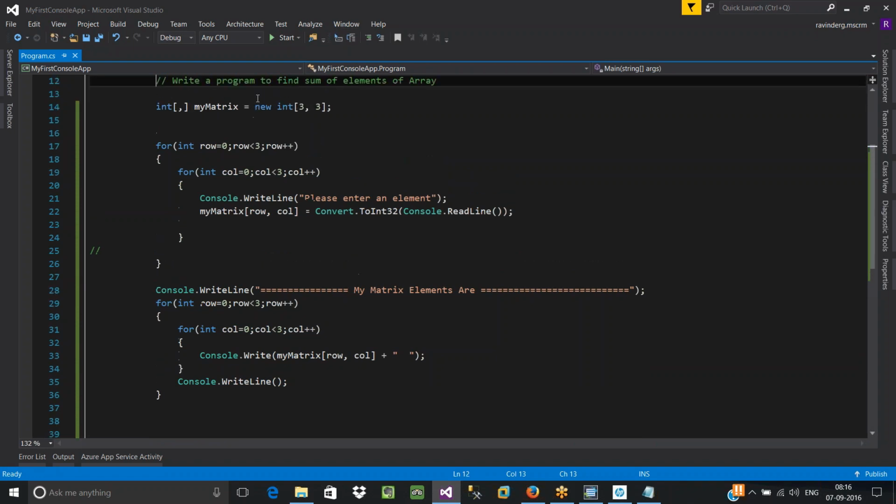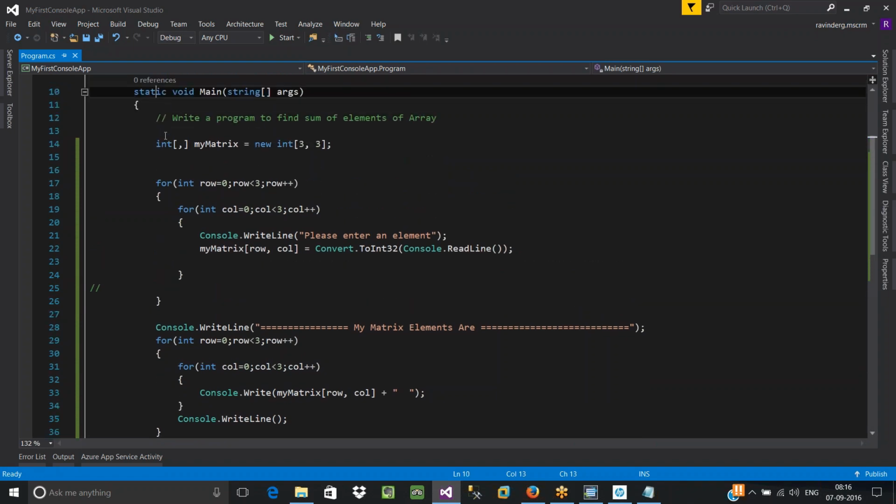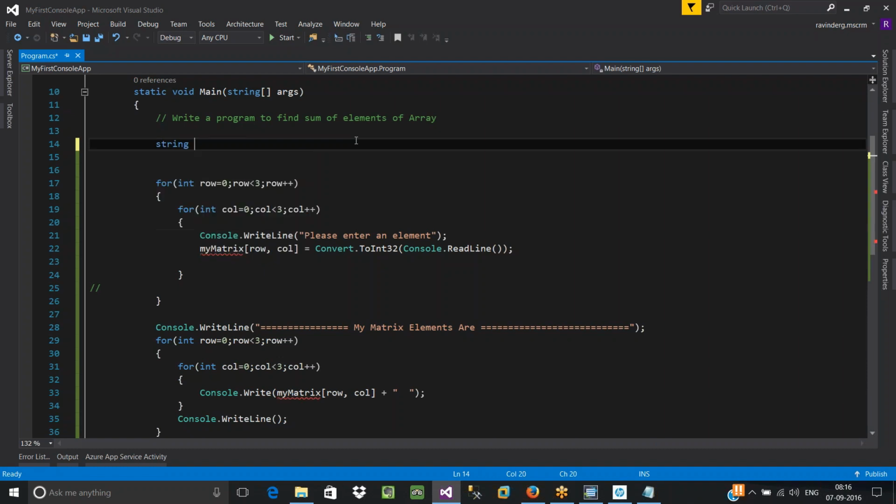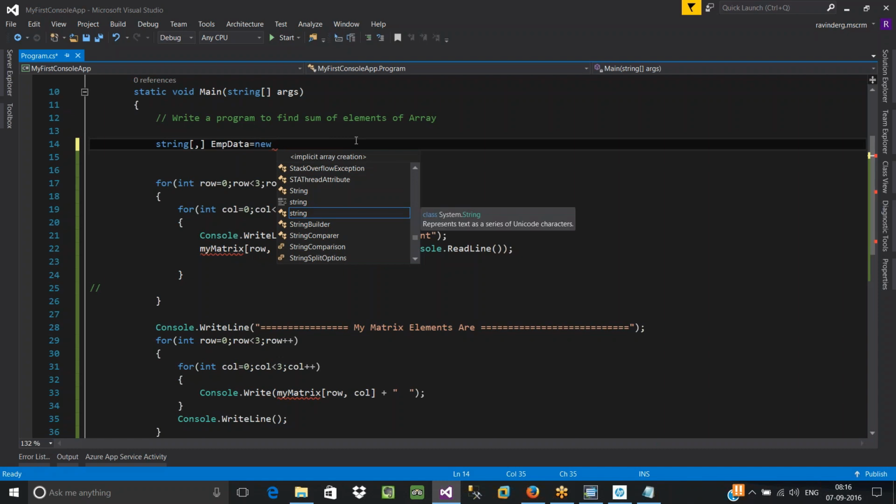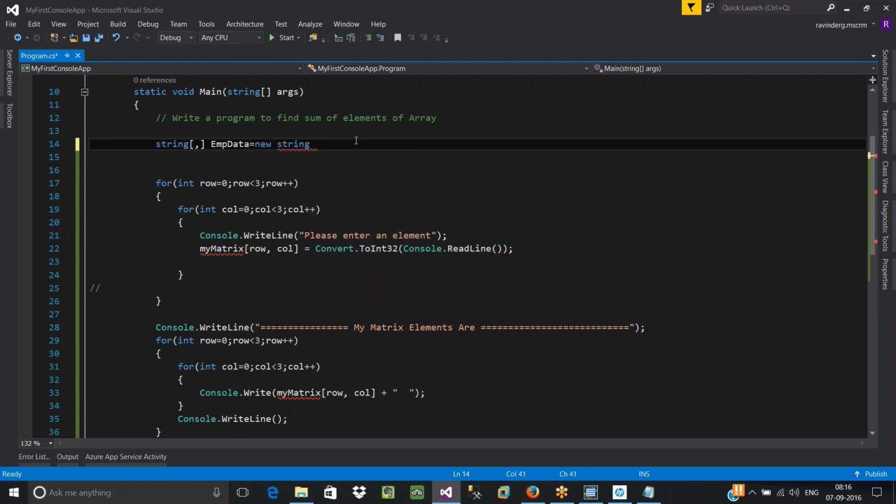Okay, and as I said, if you want to store string values, you need to define it as string. Let's say EMP data. I believe this would answer your question also. I'd like to store some data. EMP data is equal to new string of, I'd like to have employee ID, employee name, and salary.